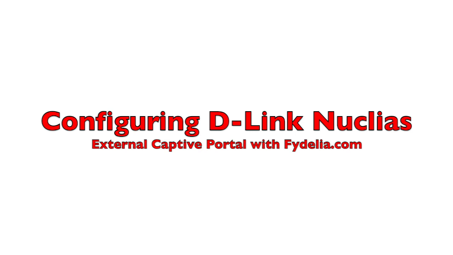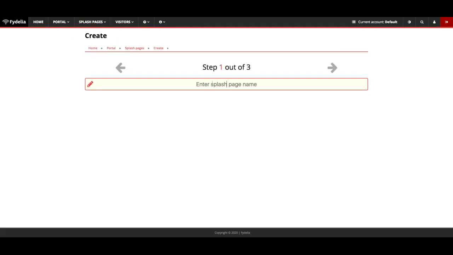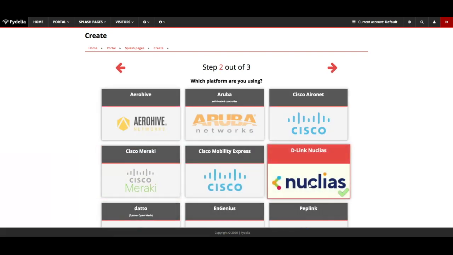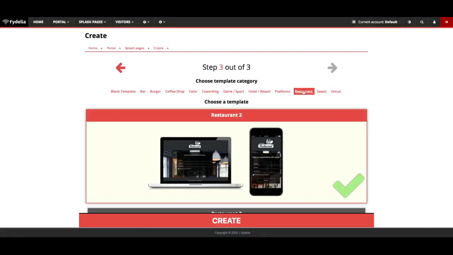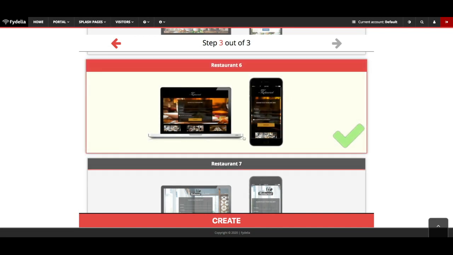In this demonstration, we are going to set up an external captive portal in our Nuclias network using Fydelia. So first, let's log into our Fydelia portal and create a new page. I'm going to call this D-Link Demo. For hardware, I'll choose D-Link Nuclias, and finally, I'll choose a template. This one looks good. And click Create.